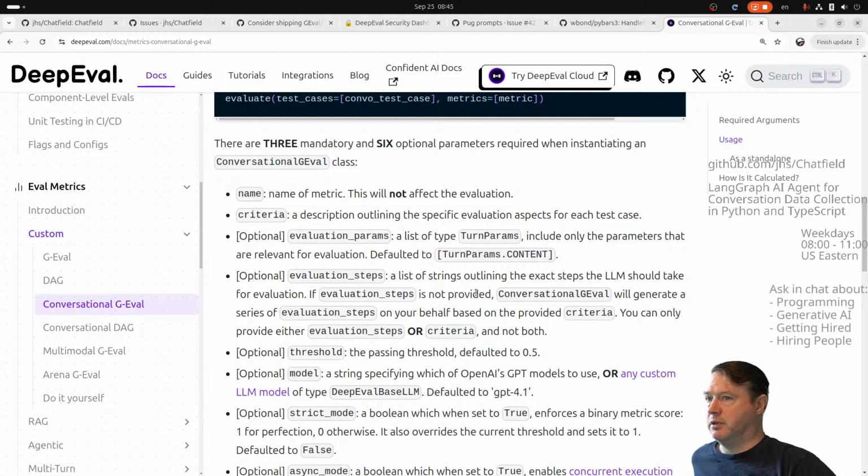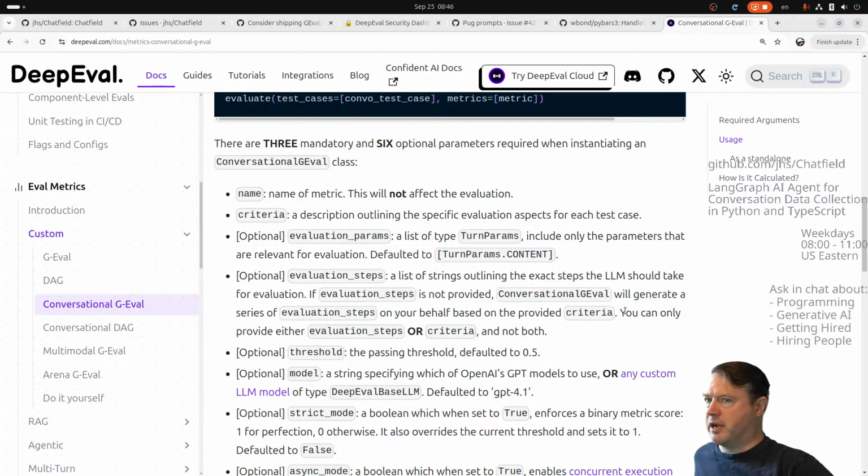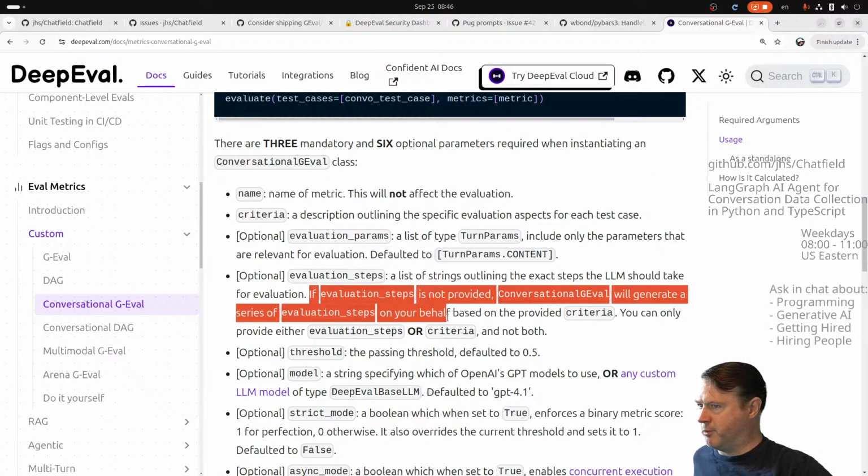Yeah, here it is. A list of strings. Okay, so evaluation steps, a list of strings. If it's not provided, it will generate them. Yeah, this sentence contradicts the next sentence. The sentence A here contradicts sentence B. Sentence A is saying if evaluation steps are not provided, then we'll just generate some on your behalf based on your criteria.